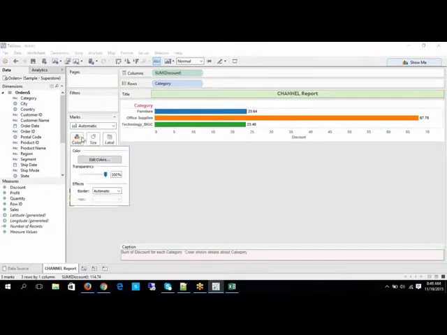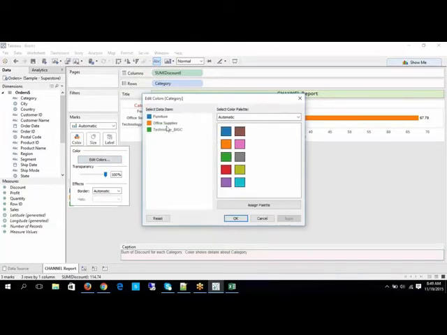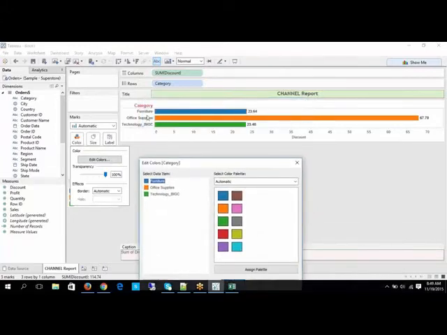And do you want to change the colors? If yes, look at this. Let's say, look at this. Furniture should be represented in green color. Office supplies should be represented in something like this. And technology, big C, something like this. Okay? Yeah.